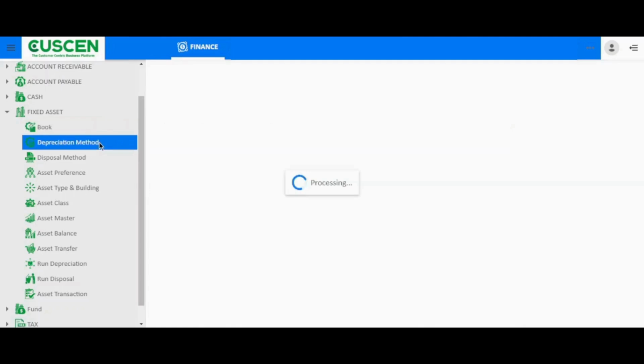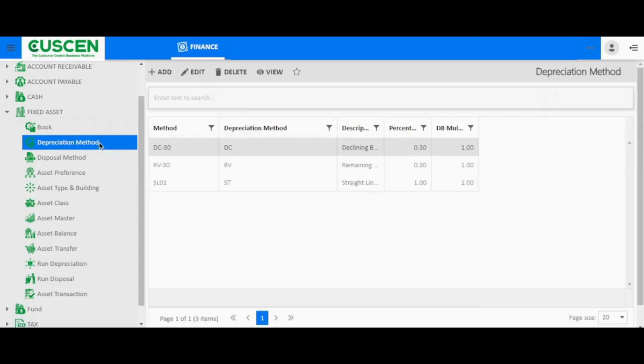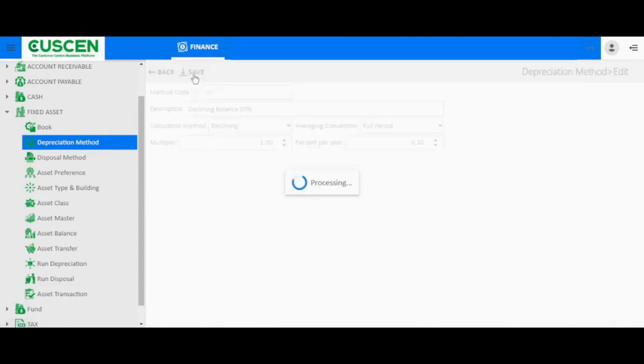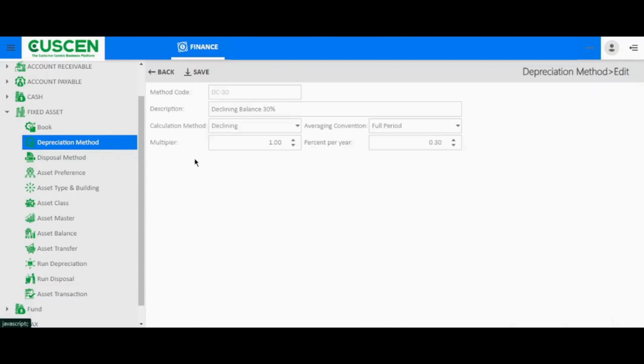Next, it is for depreciation method. Depreciation method is a part of migrating how to depreciate fixed assets. Here, you can fill the method code. And also, you can put the method of depreciation description here. You can choose the options like declining, straight line, remaining value in calculation method.